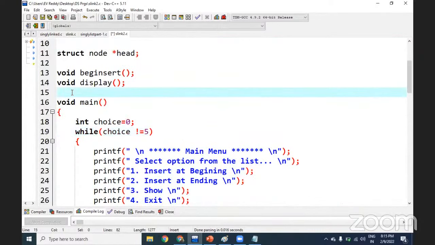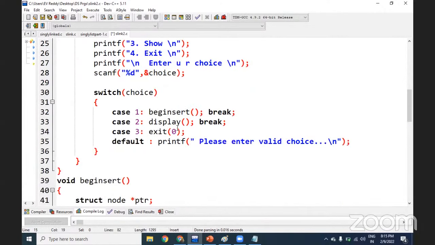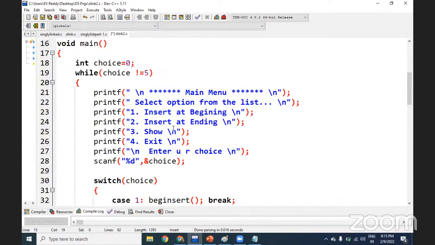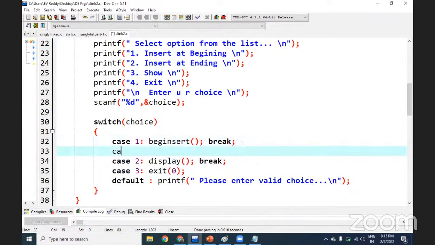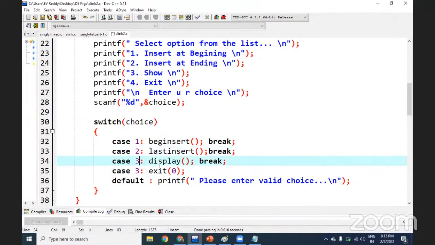So I want another node that is last insert. I can say void last insert. When our choice is 2, it should be last insert. So here, case 2 is last insert, followed by break. Case 3 is for display. Case 4 is for exit of 0.